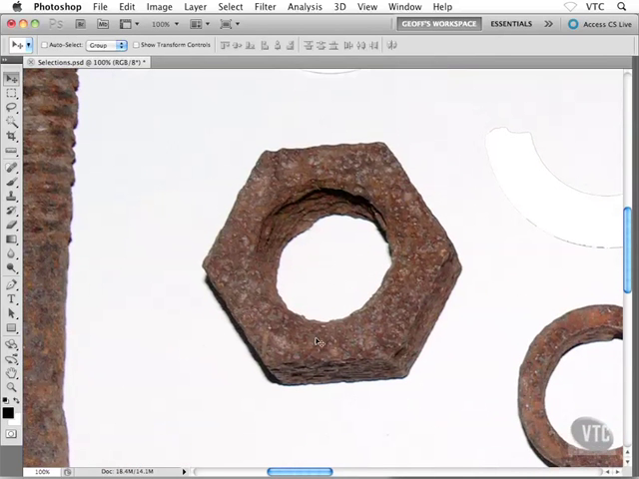In terms of selecting this guy, let's sort of cycle through our options. Can I use the elliptical selection tool? Well, obviously no, that's not going to work, and the rectangular selection tool is not going to work either. How about the magic wand? Well, you could try the magic wand. I'm not sure if that would work or not, but what I'm going to try and do is I want to start using my lasso tools.